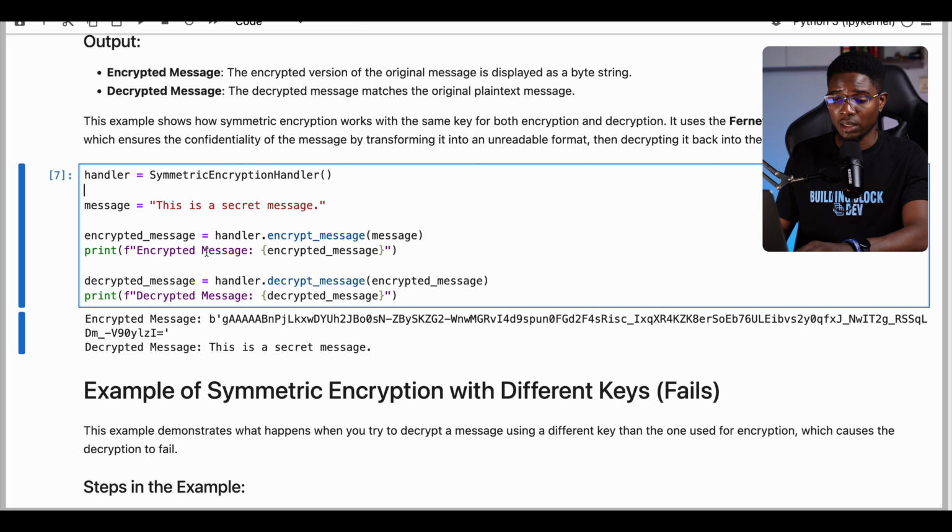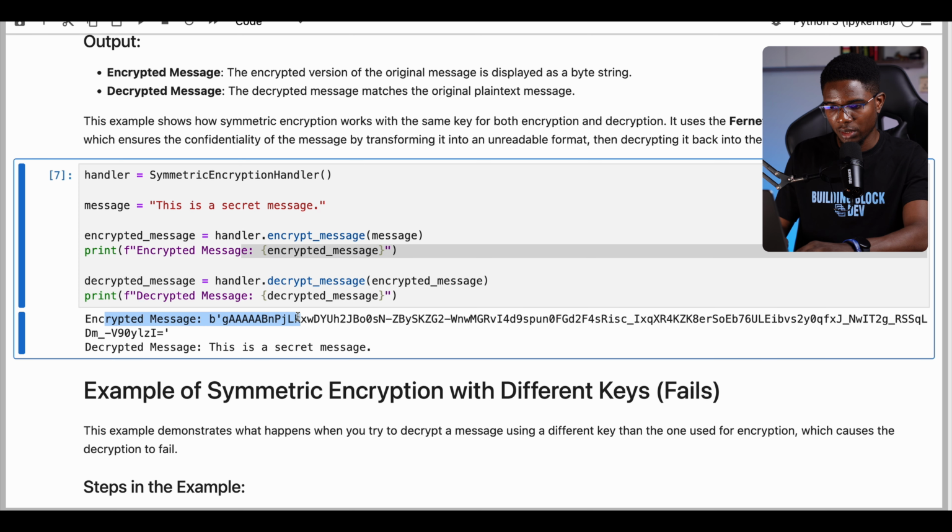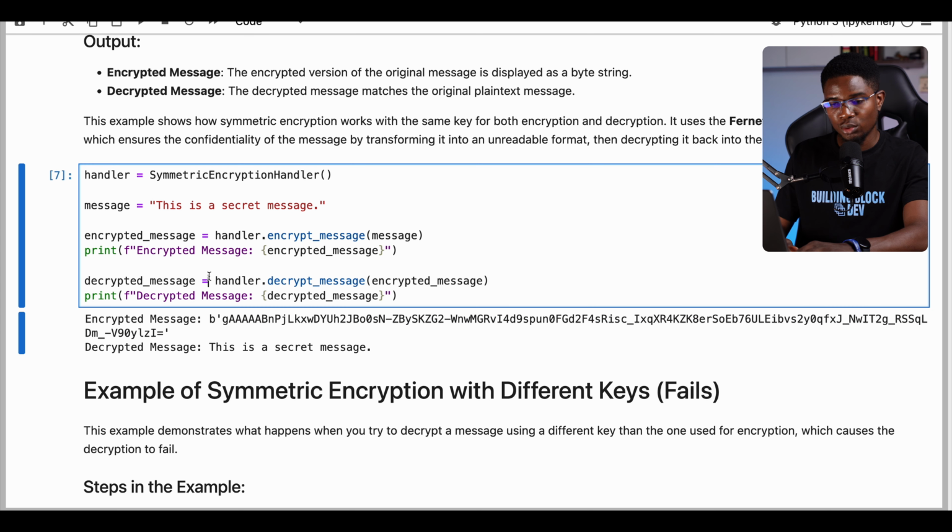So let's look at an example. I initialize the handler, I get the message, encrypt the message, and print out the message, which is what we are getting here, an encrypted message, some gibberish. Then to decrypt it, we just pass the encrypted message to the decrypt method and we get our value back.